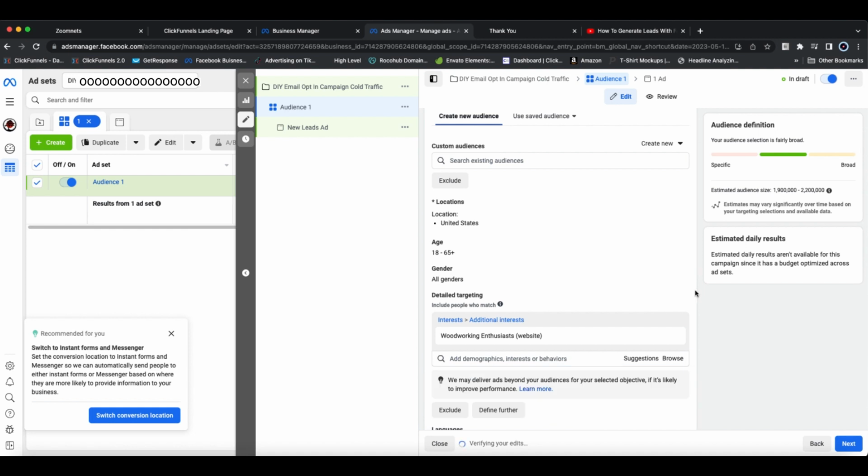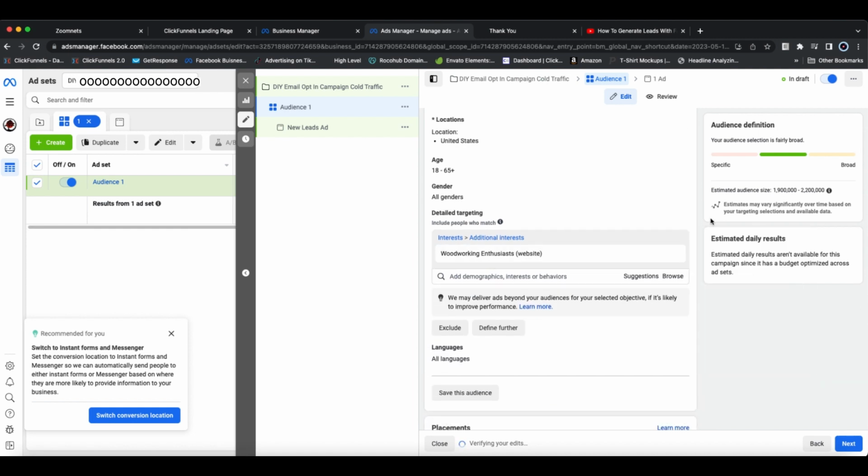Now, depending on what you're promoting, you're going to want to choose accordingly. You don't want to do woodworking if you're promoting a weight loss offer or a diet plan, right? So depending on your offer, you want to choose based on that interest. Okay, so just think of what you think might work within your niche.